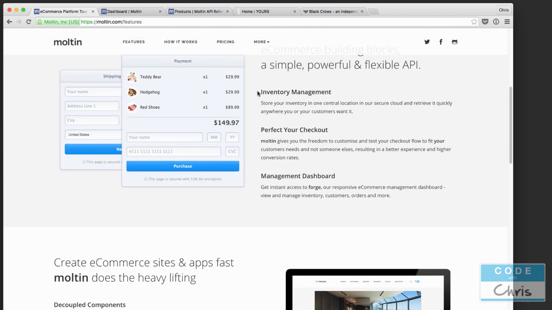As I mentioned, it provides inventory management. It gives you a dashboard, which you're going to see in a second, where you can add all of the product details, the product images, and stuff like that. And because you're building your own front end, and all you have to do is make API calls to manage your cart, you can structure your checkout experience any way you like. And then there's that dashboard, which is called Forge.